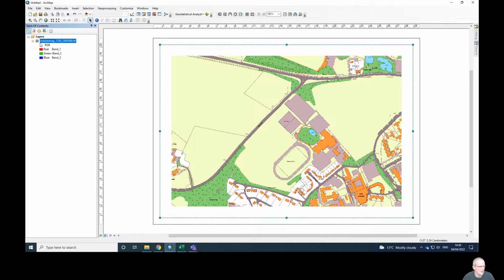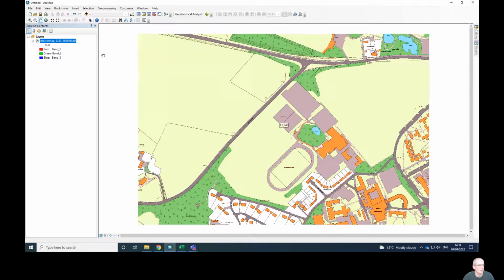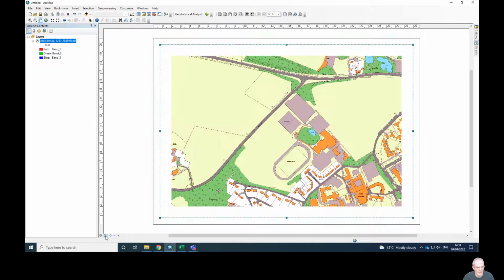Notice here you've got a view in here. You've got the contents. This second one across is list by source, and this one's list by drawing order. That's important because the top one on this list is the one that's viewed on top of the bottom ones. On this right hand page, I'm on layout view. If you want to be on data view, it's like a big sort of map basically. If you want to go to full extent, it's quite useful. Normally layout is more handy though, because you can see where things are.